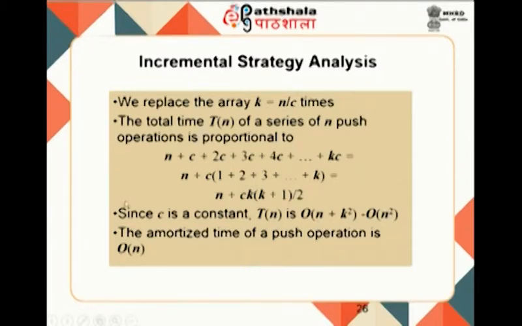Since c is a constant, T of n is of the order of n plus k square, that is approximately n square. So, the amortized time of a push operation is of the order of n. So, this is how you do it if you have an incremental strategy.